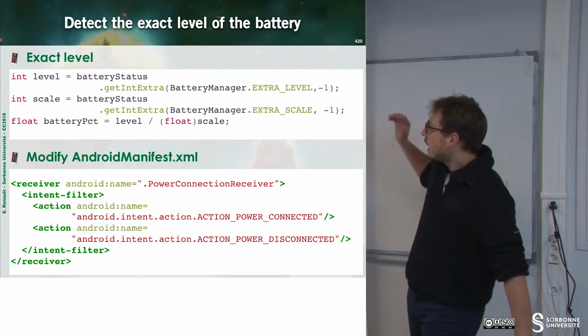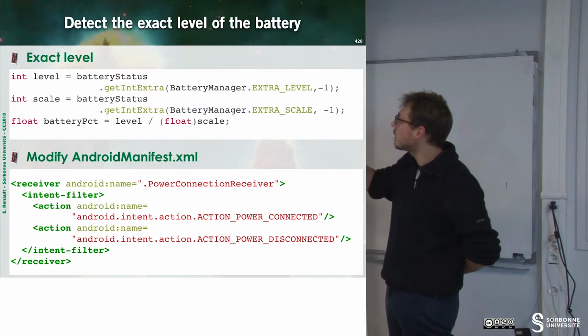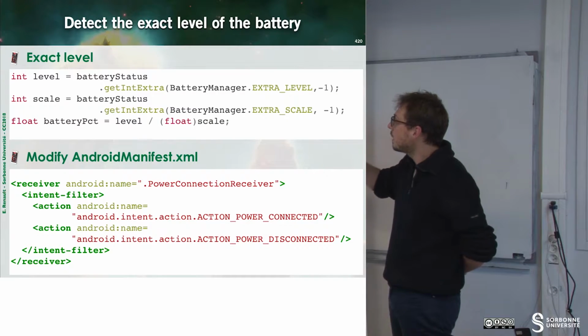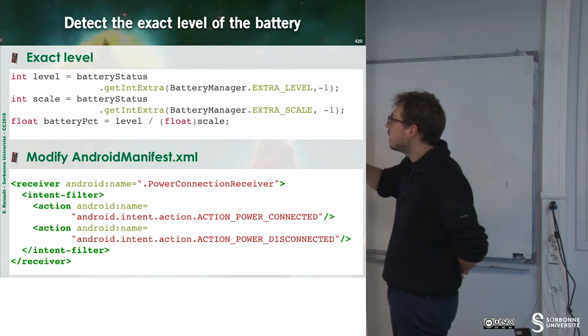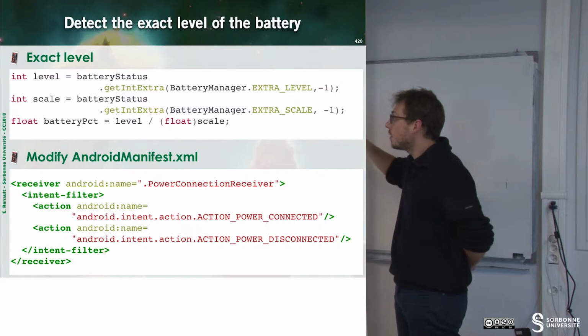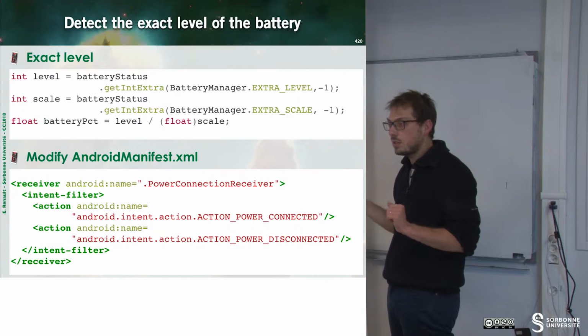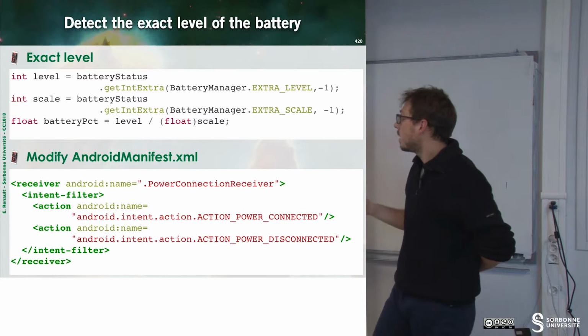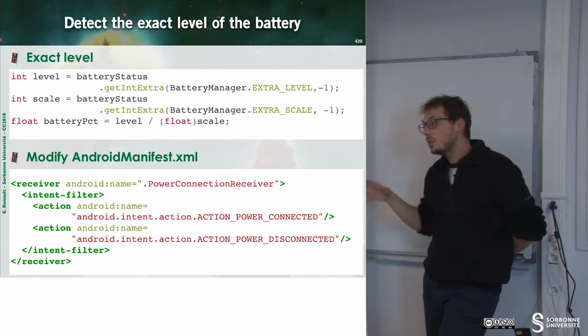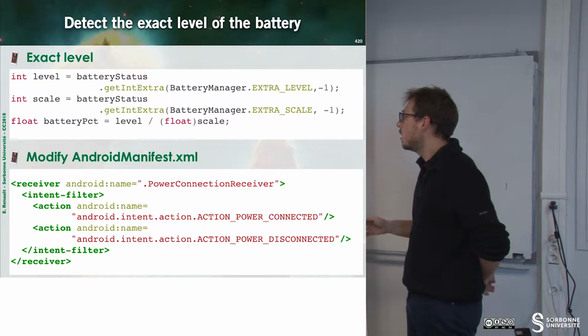So now we can ask for the exact level of battery. To do that, we just have to ask for the BatteryManager EXTRA_LEVEL and EXTRA_SCALE, and then we just have to do a small computation with these two elements in order to be able to say you have still 88% of your battery.